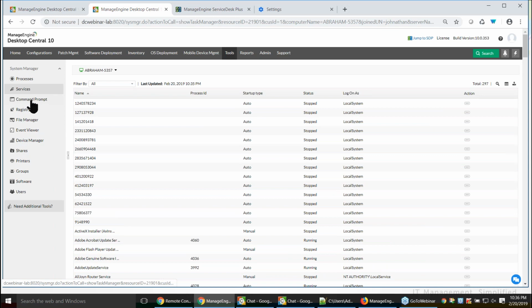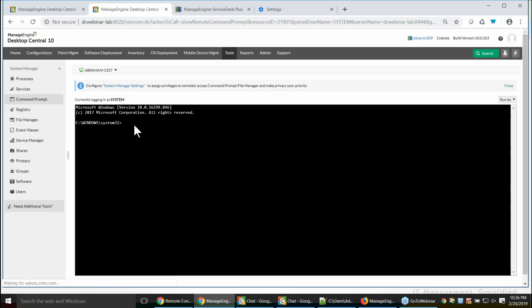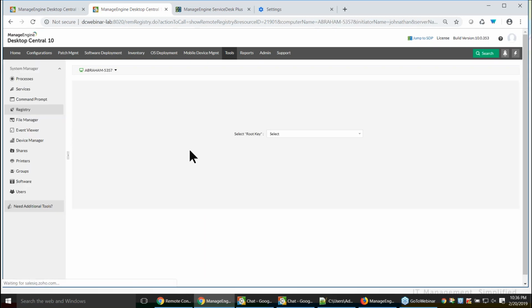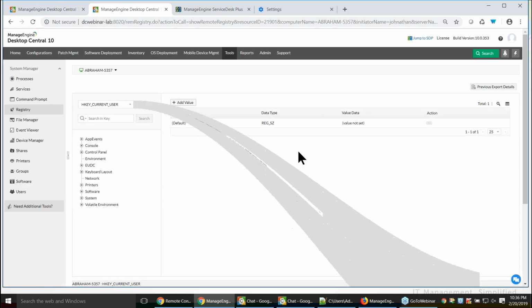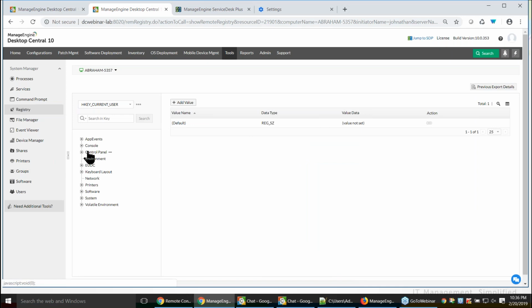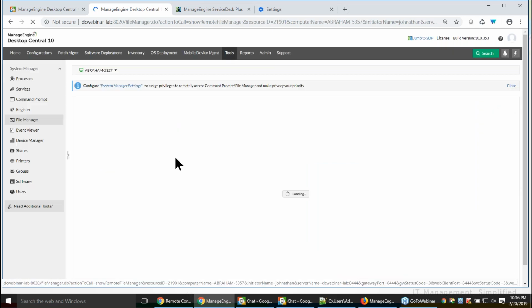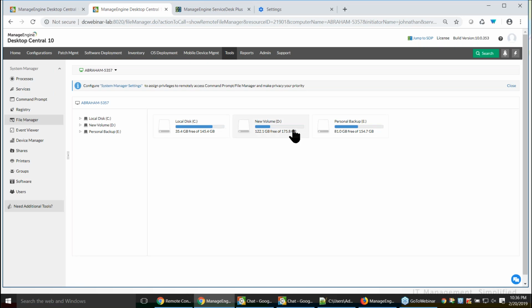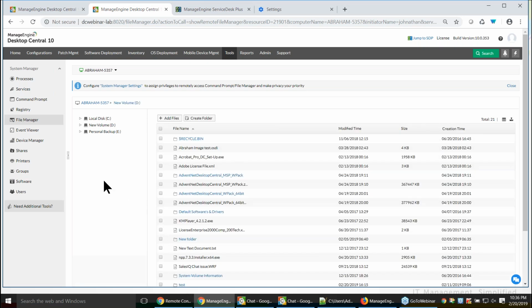Apart from that, if you wanted to run some commands quickly, you can run the commands over here. And we also have options like the run as user option to switch to a specific user or to the system user by default and run the command. And the registry settings, in case you wanted to do some changes in the registry, you can easily do the changes in the registry as well. So the file manager, in case you wanted to access the files, you can easily access the files and do it. And one more thing is that this file manager and the command prompt have high level access to your files on the machines as well.